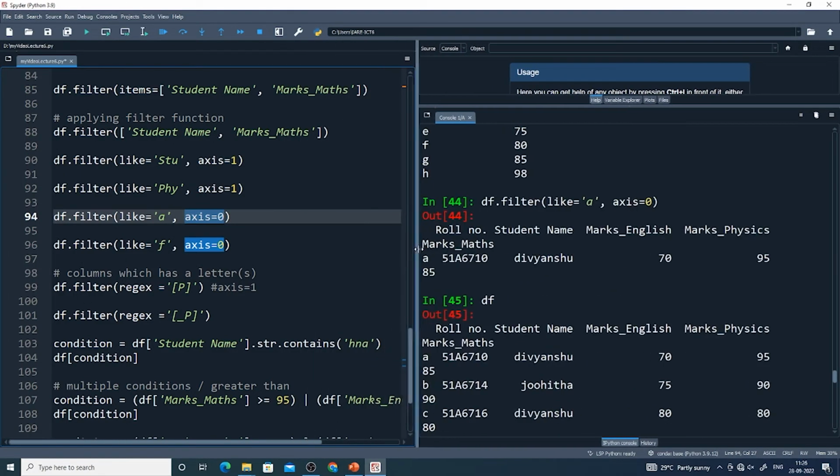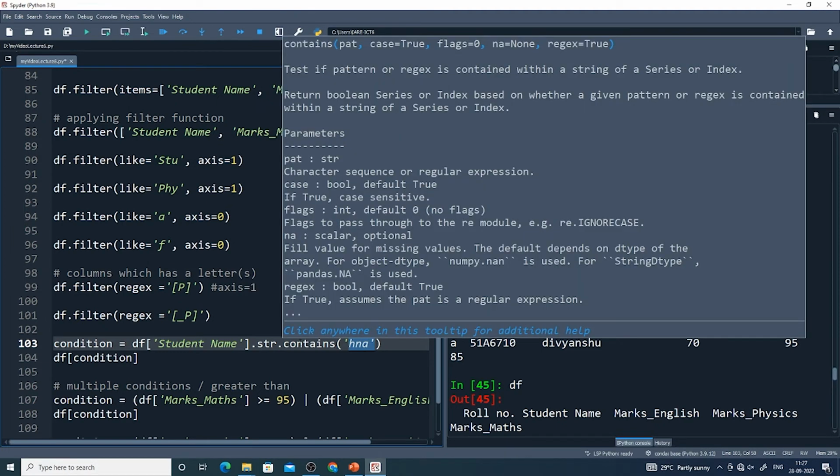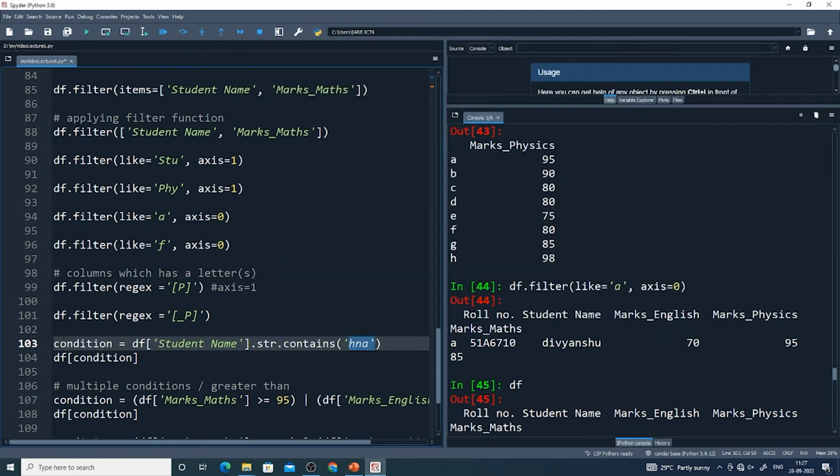Now, let us do some more search on this. Here, we are using str.contains. This is the one column, the student name column, available in the Pandas data frame. Only a single column I am taking. In that one, str.contains checks whether in this string the 3 letters HNA are contained or not. That is what I am going to check.